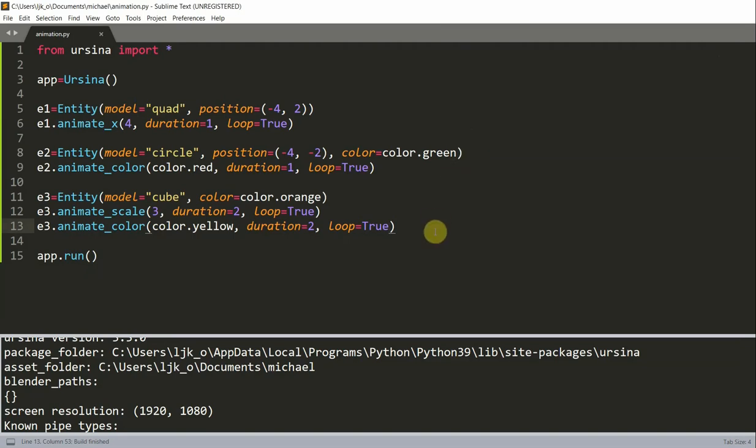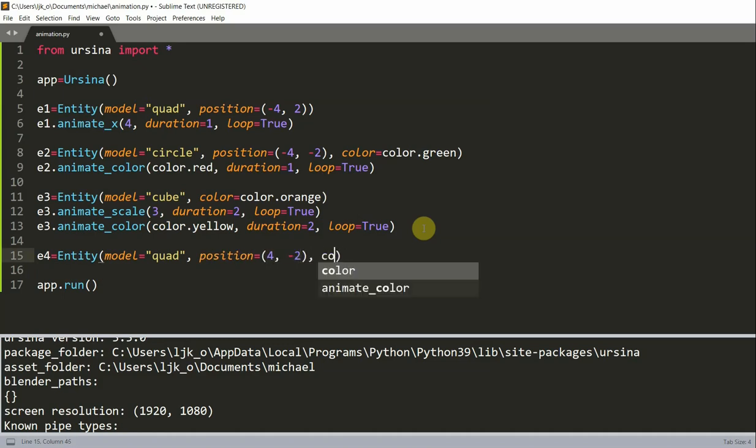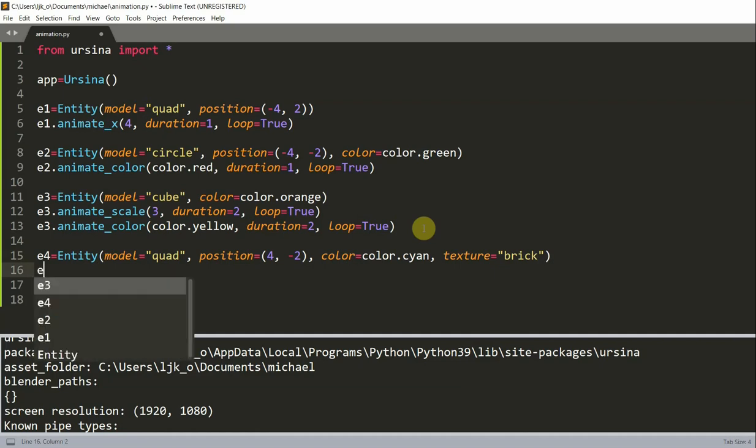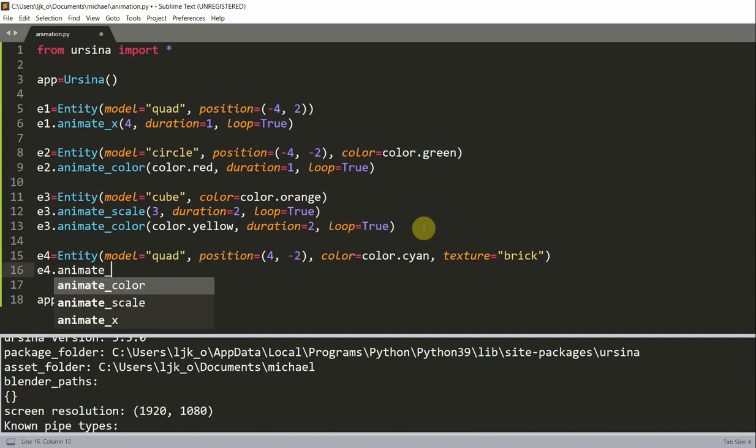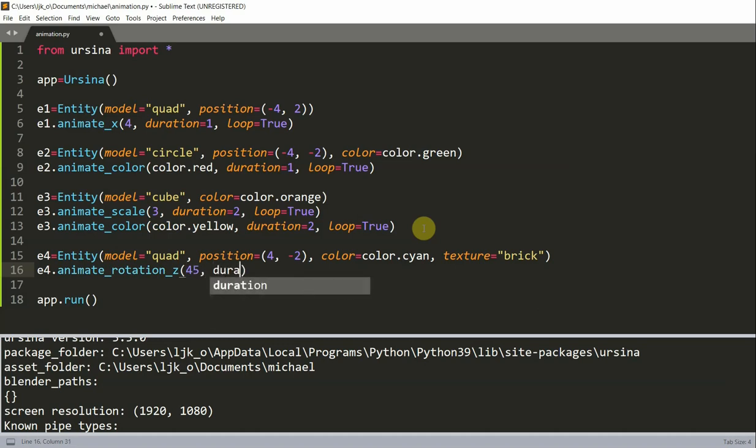So finally, let's create our fourth entity. So E4 is equal to an entity, set the model equal to quad, set the position equal to positive 4 on the x, negative 2 on the y axis, set the color equal to color.cyan, and set the texture equal to a brick texture. Now E4.animateRotationZ. So I'm rotating the E4 entity around the Z axis, 45. The duration is equal to 1 second, loop is equal to true. And I'm going to add another parameter, which is delay is 2.